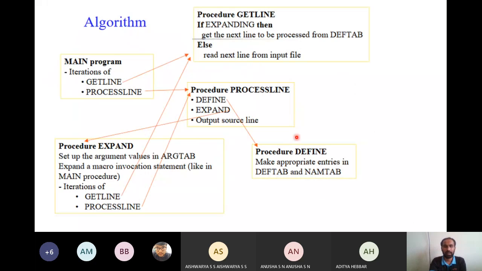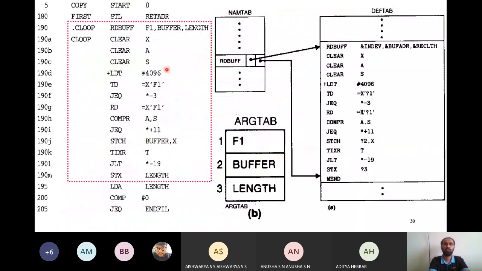And finally, what happens in expand? This expansion can happen only based on the arguments. Here it was something like input device number, that is the INDEV. This INDEV has to be replaced with F1. So first the argument table should have the arguments with the respective index. F1 is with index 1, that is the value of your INDEV. BUFFER is the index with the value 2, which is the value of your buffer address. LENGTH is the index with 3, that is your record length.